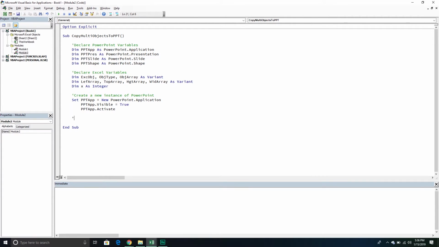And then from here, we're going to create a new presentation. So we're going to set the PPT pres equal to the PPT app dot the Presentations collection, and then we're going to call the Add method. This is a collection of all the presentation objects in our PowerPoint application. Currently we don't have any, but when we call the Add method, we will have one.